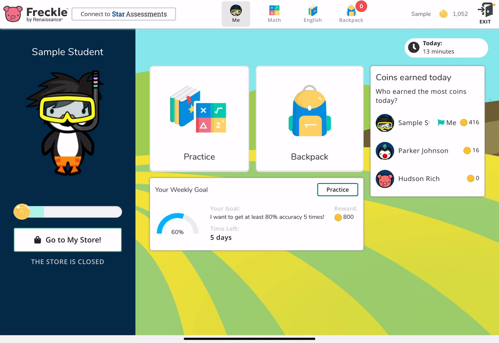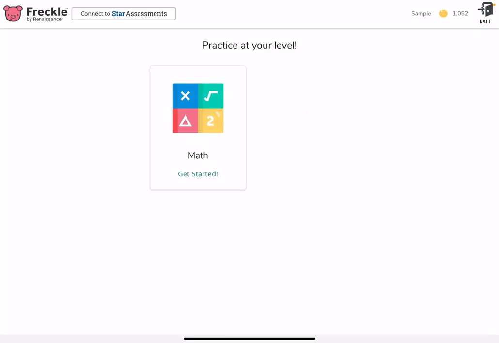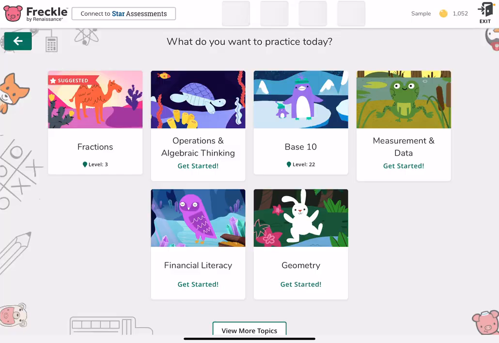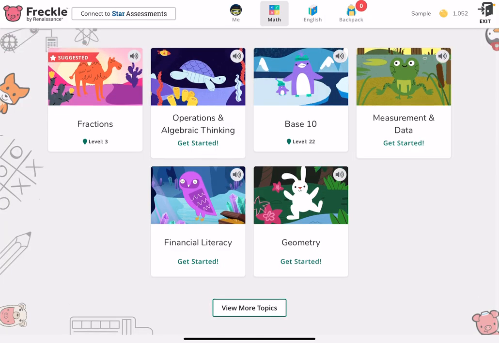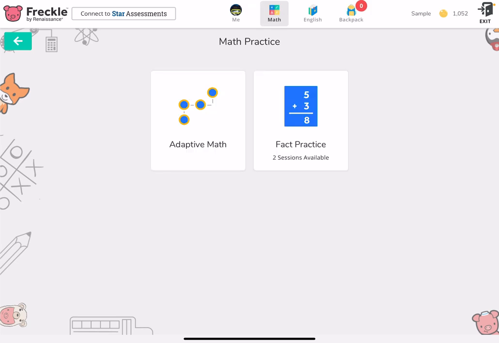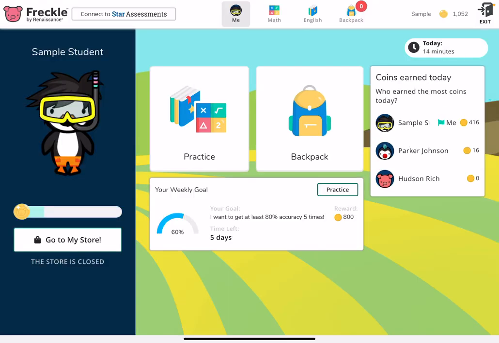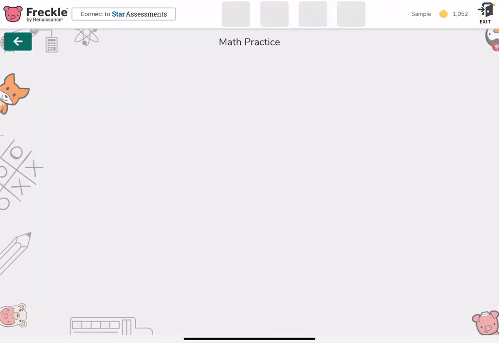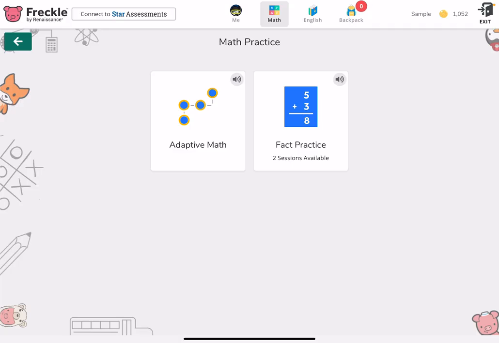So practice, you can also go to English, which we won't do yet. But if you go through math here, you can't get the math fact practice. See, it goes directly into the adaptive practice. To get to the math, you have to click on the top toolbar. So here on the very top, it says math up here, in English, and backpack. I click on that one. It will let me choose a fact practice or adaptive math.